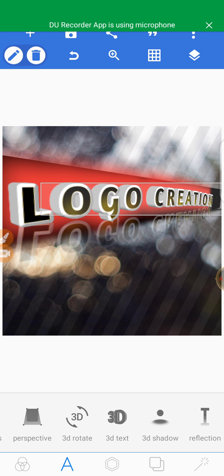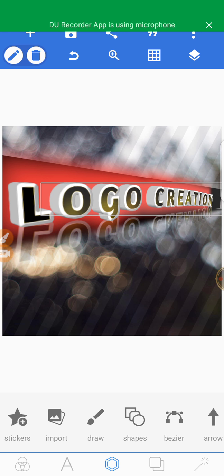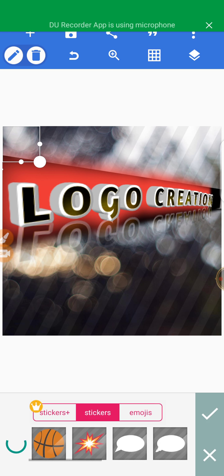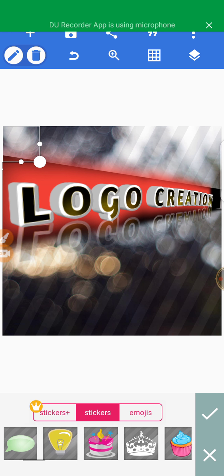We are through with all the functions on this A. So let's go to the next one. This is sticker. There are many stickers there.